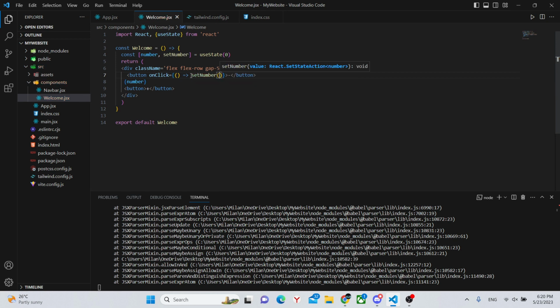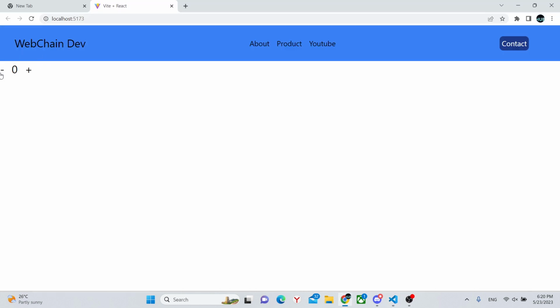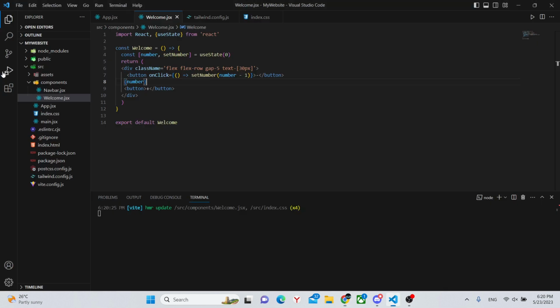setNumber number minus 1 in this case. So every time we click it, number will become lower by 1. We can demonstrate it here, and as you can see, it works. To add the plus button, it is very simple. We simply copy this and change all the minuses to pluses, like this.